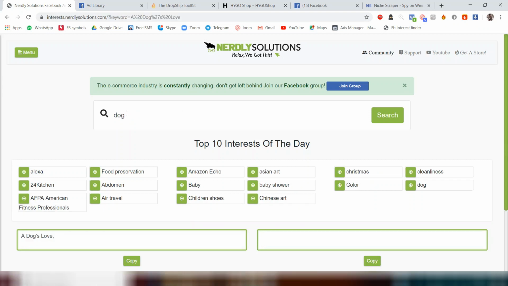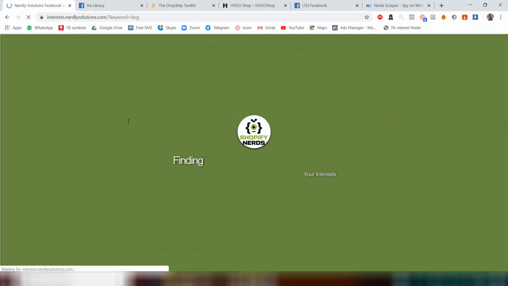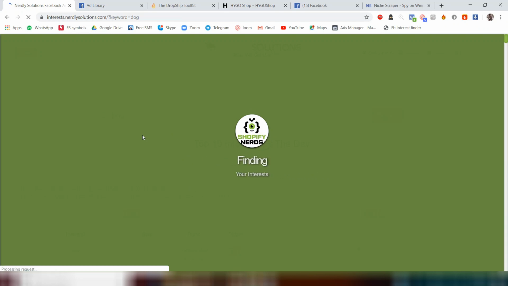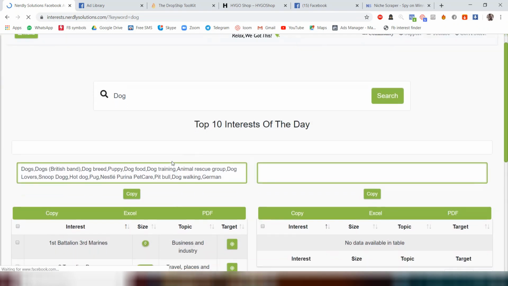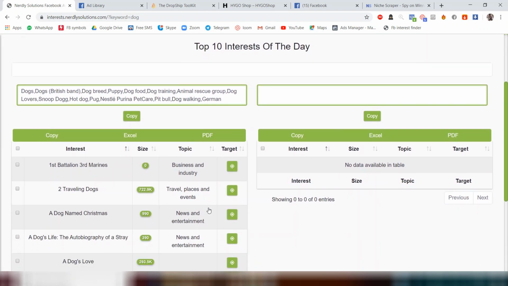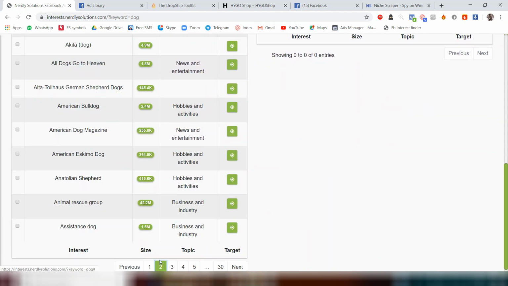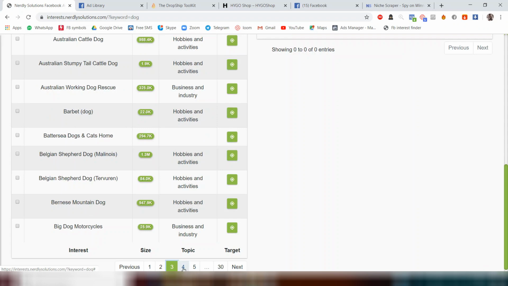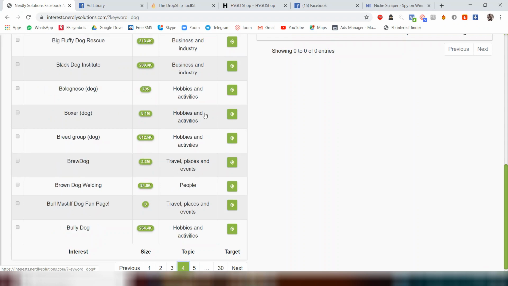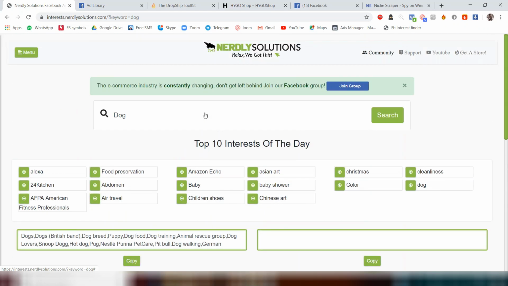So for example, you are selling something related to dogs and you want to target dog. Let's just search dog and it will show you all the interests related to dog. There you go, and this is all the pages, and there are a number of things you can target based on dog. So this way you can get interest ideas, and this is the first tool we have in the list.